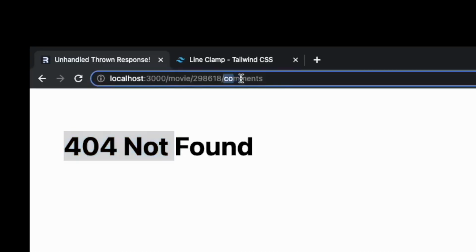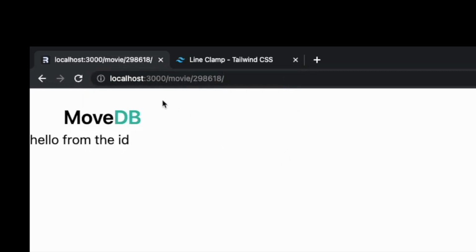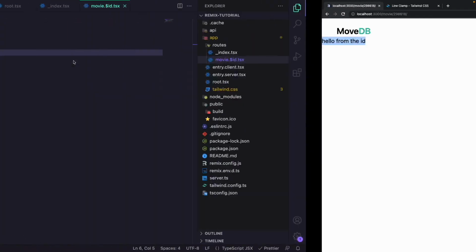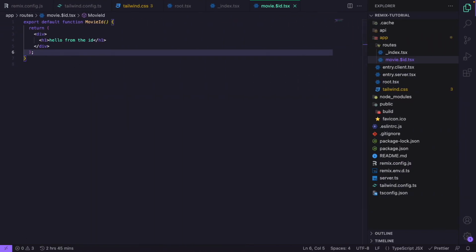And that's because we haven't created this comments route. So let me just delete that right here. And if I save it now, you will see a "hello from the ID". So that looks good. What I will now do is, first of all, I think I want to load the data for the movie.